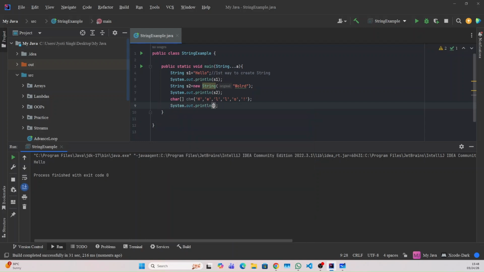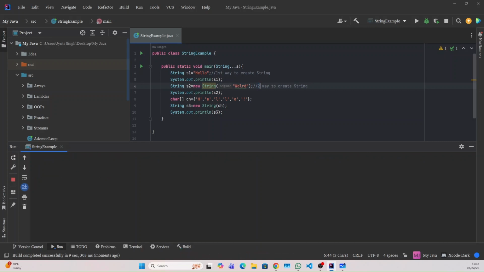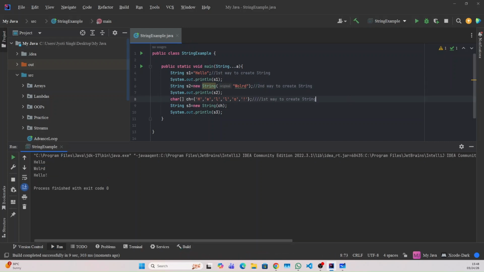Before sout, we need to convert this character array to a string. So String s3 equals new String, and we have just passed ch. It will automatically convert the array to a string. Now sout s3. Now let me execute this. So this is the first way, this is the second way, and this is the third way. Now you can see the output here: hello from s1, world from s2, and hello with exclamation mark is s3.